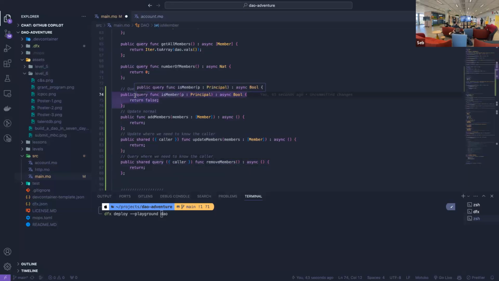So basically, func is always the last, for sure. It always ends with func. And so public is always the first. Then you have shared or not shared, then query or not. I always have this question, but I don't think there's a good answer.